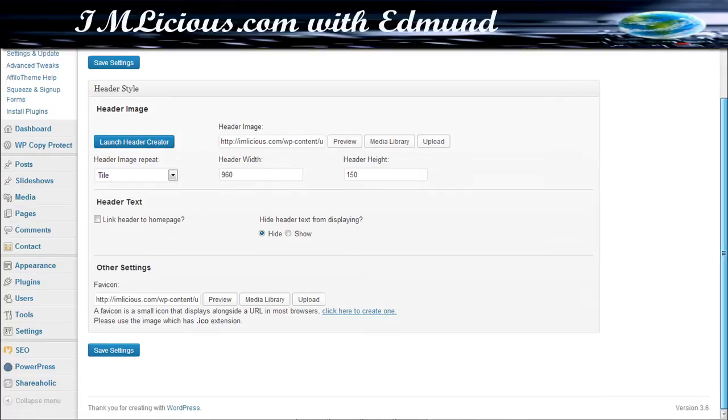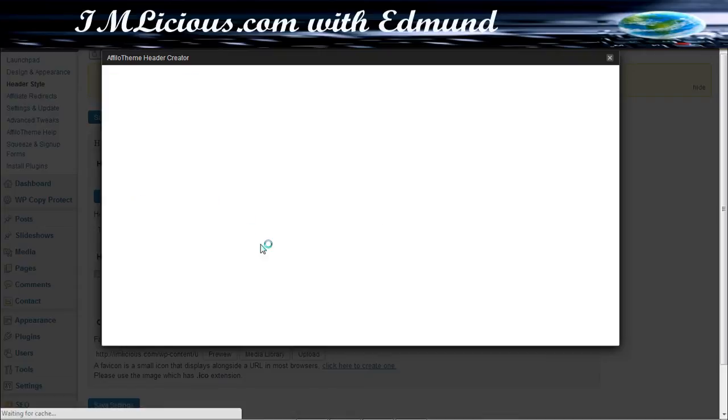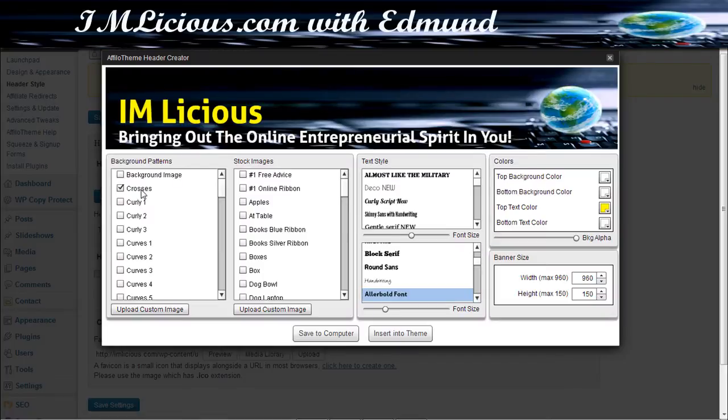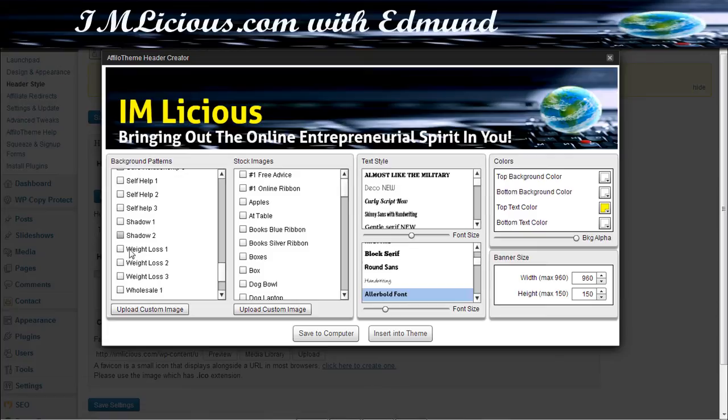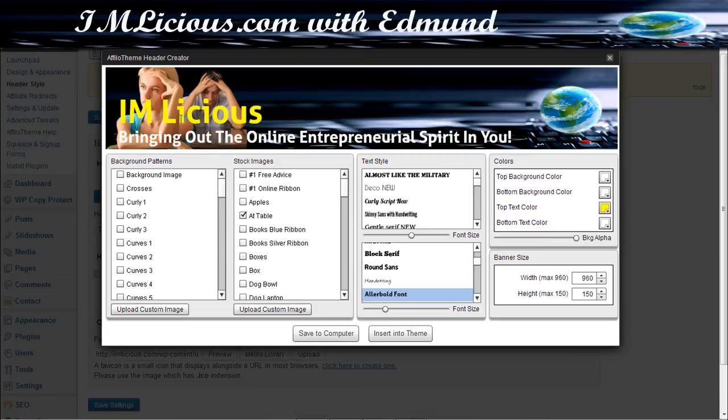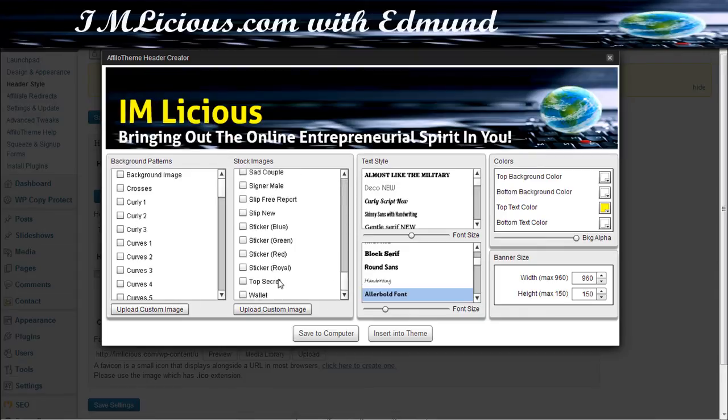Okay, so under the header image, you can actually click the launch header creator. There are a lot of pictures here that you can choose from: crosses, curly. So in my case, I've just picked the Imlicious, which is the graphic that I've designed for my website. So there are a lot of different graphics for different purposes based on your preference. Okay, you can also upload your own custom image here as well. Okay, so the stock images you can include, like let's say table. You can see here there's add table here, and books, blue ribbon. So this is how the image looks like. And okay, you can also upload your own custom images.